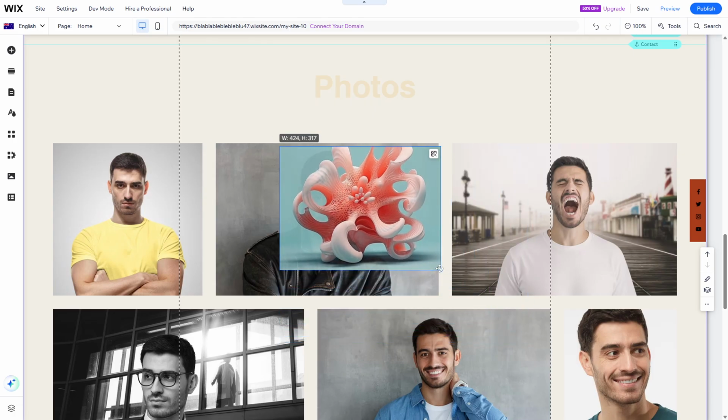Keep practicing with different images to become even more confident and efficient.